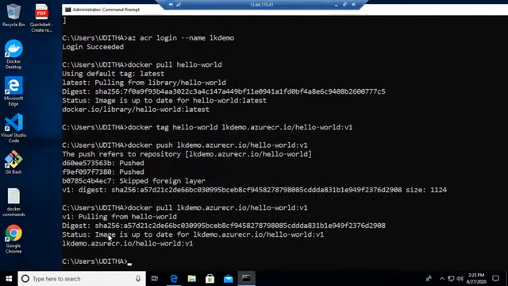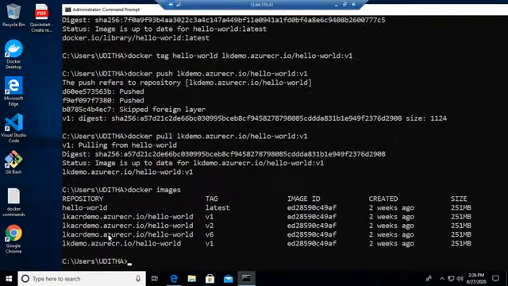And if you want to check what images are there, you can use docker images. This will show a list of the images that are there. So you can see the image that I created, lkdemo.azurecr.io hello world, is there. Just now I have submitted it to the environment. So like that we can submit our application into that.